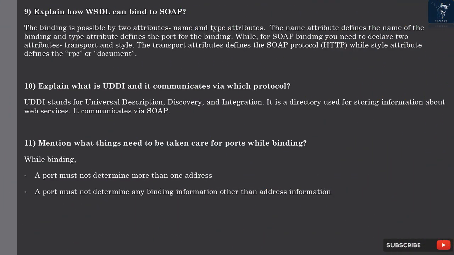9. Explain how WSDL can bind to SOAP. The binding is possible by 2 attributes, name and type attributes. The name attribute defines the name of the binding and type attribute defines the port for the binding. While, for SOAP binding you need to declare 2 attributes, transport and style. The transport attribute defines the SOAP protocol, HTTP, while style attribute defines the RPC or document.